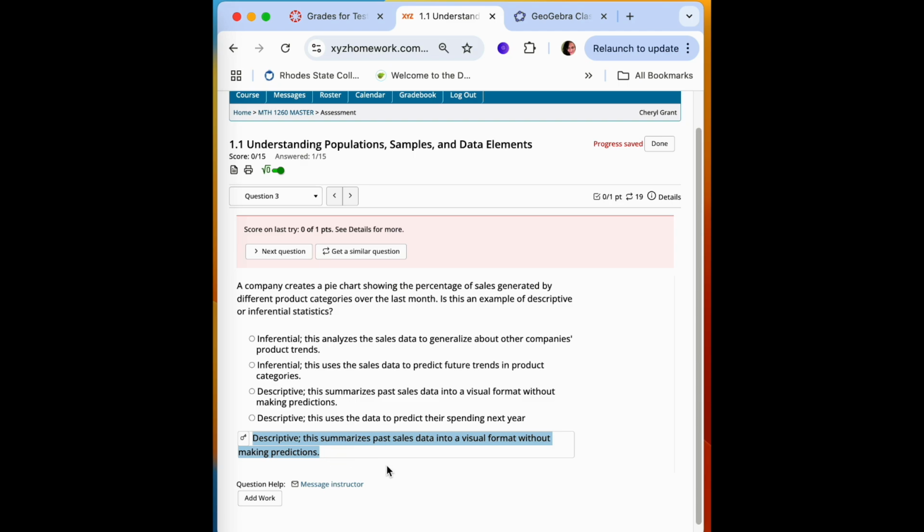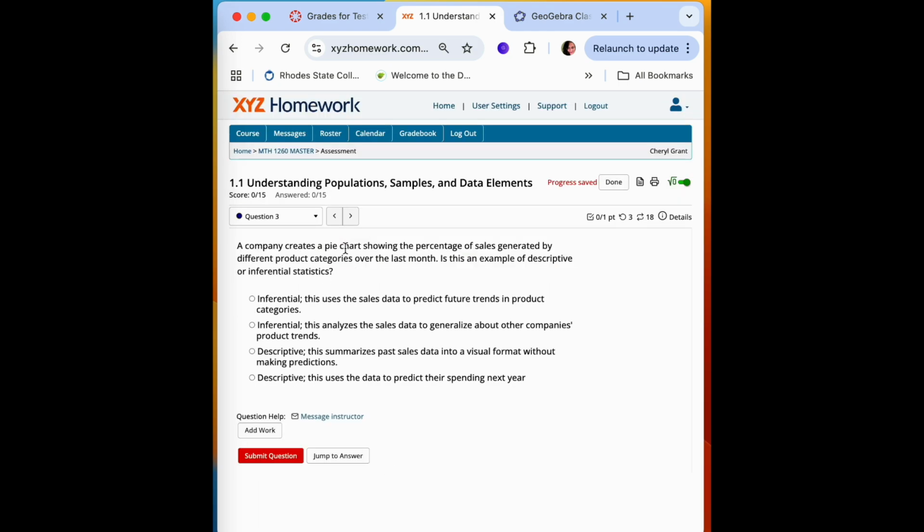However, if you do the jump to answer, you're going to have to choose get a similar question and redo a different version of it so that you can get credit for that question.